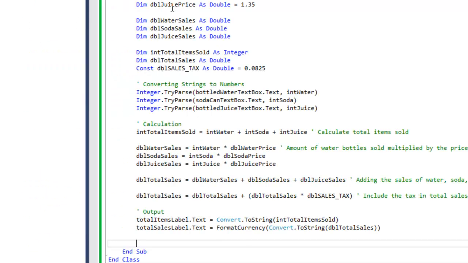So that shows you an example of how to use arithmetic expressions and the format currency method.